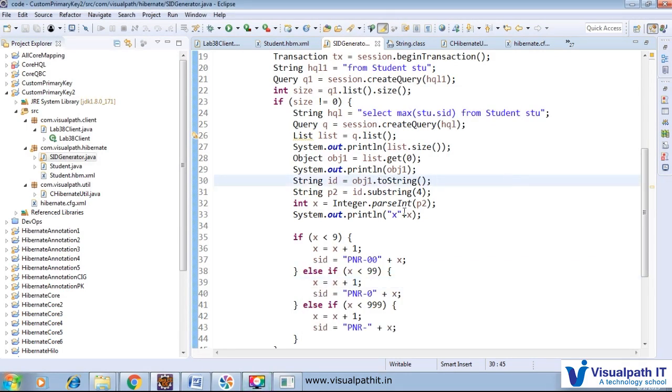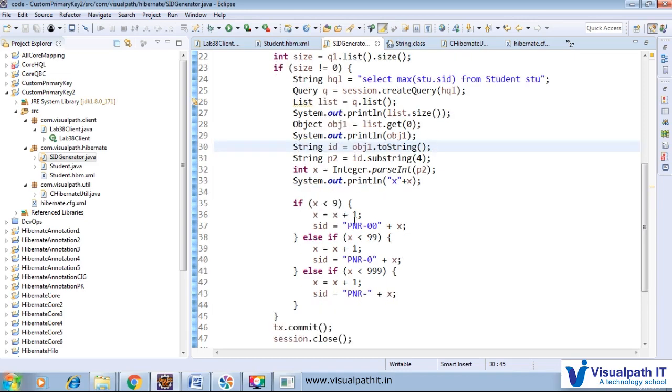So after that we are writing our own logic. If the value is less than 9, then we will put 00, and if the value is more than 9, then we will put the other pattern. And after that we are incrementing. Before that, what we are doing, we are incrementing here, so that logic will fail.